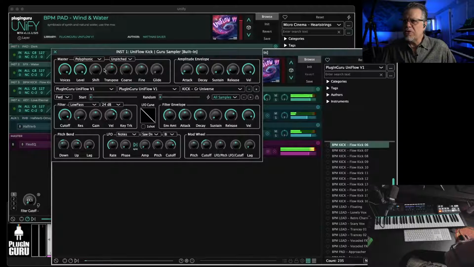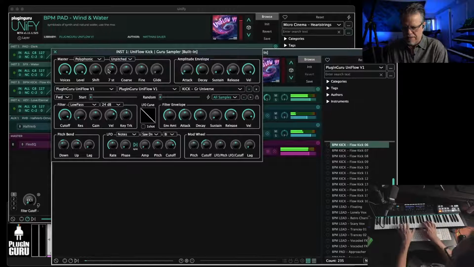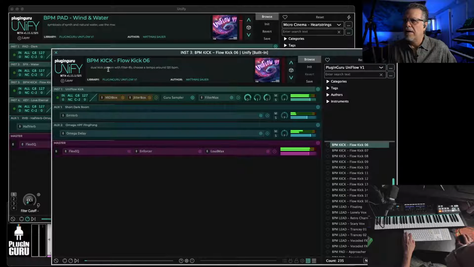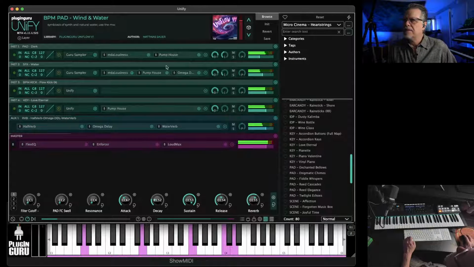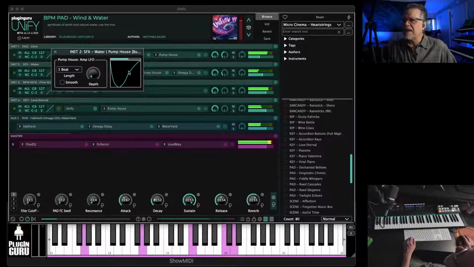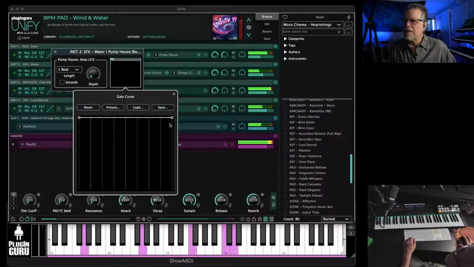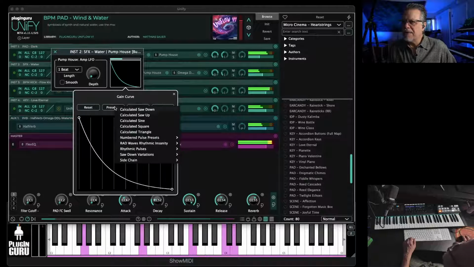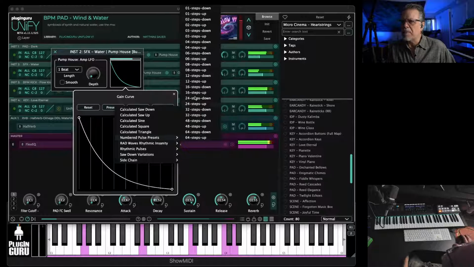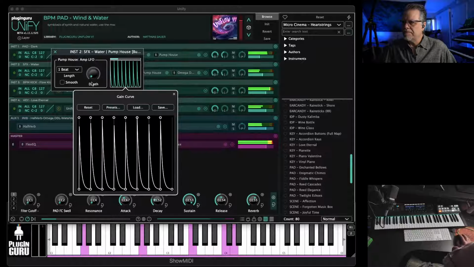One thing that I love to do is use the transpose to find. Let's see here with the water. We also want to pump house on this. One thing I love to do for this kind of stuff is go here to the numbered pulses. Let's say 8 steps down.